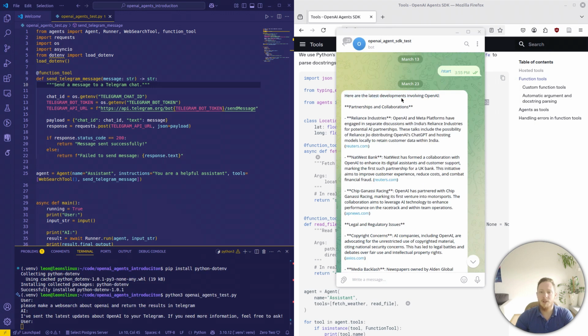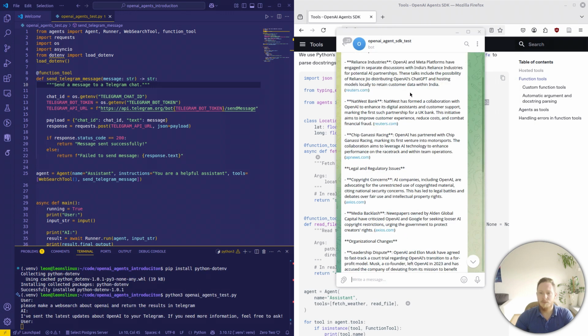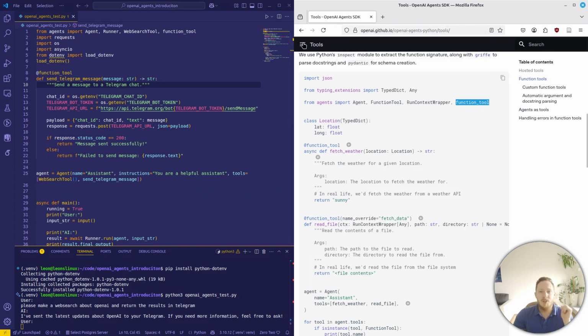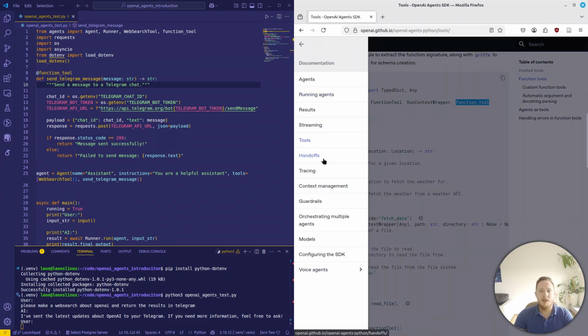Here are the latest developments involving OpenAI. Multiple news, and as simply as that, we have built an agent which can interact with the outer world, do a web search, send messages via Telegram in just 5 minutes. So I like the Agents SDK so far. Let's look at a couple of more points.